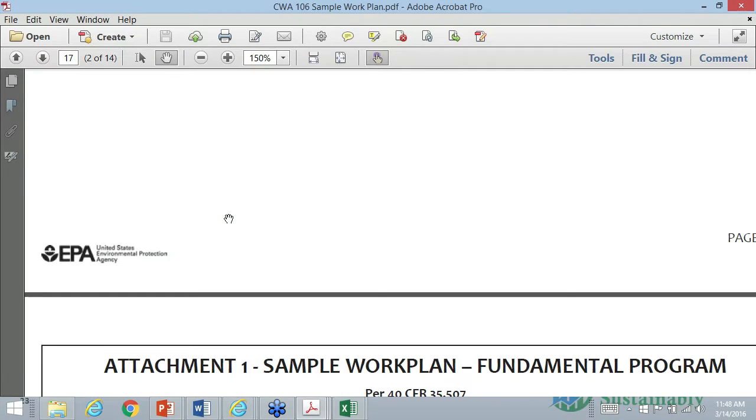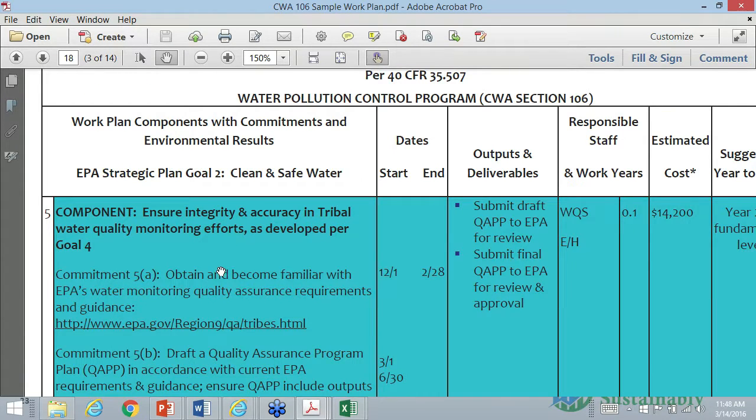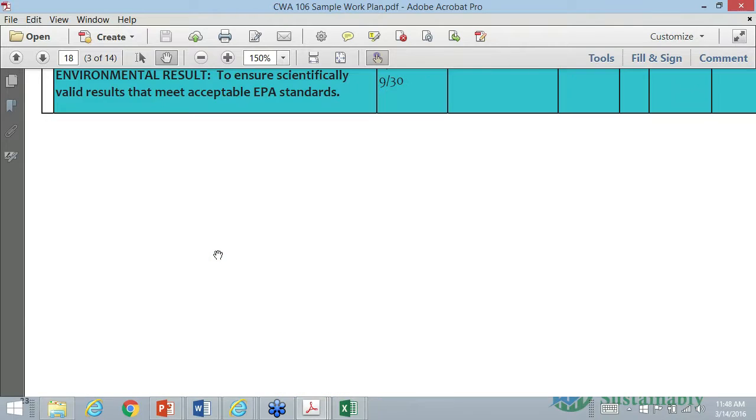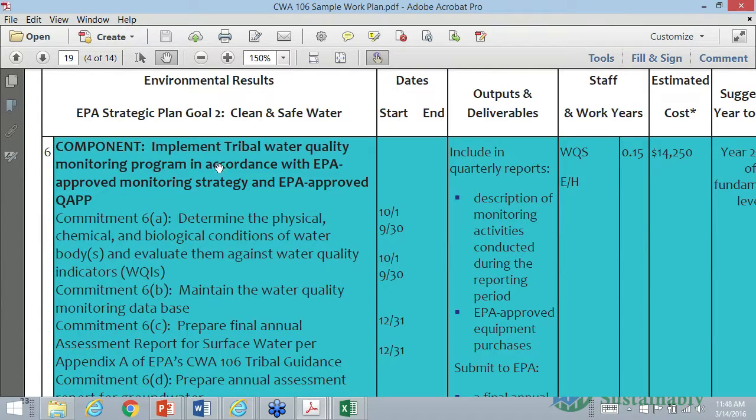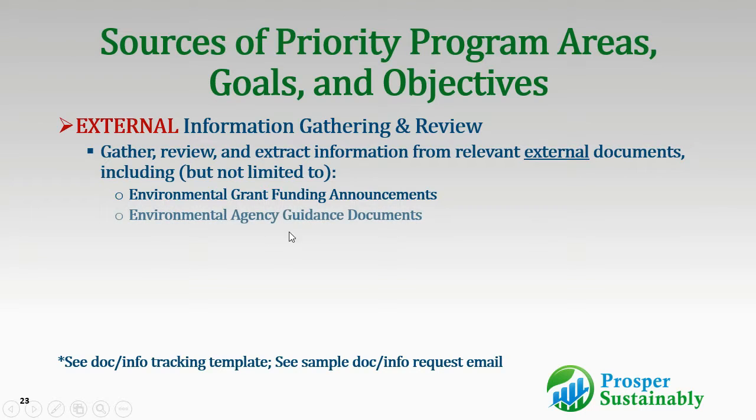Let's scroll down to this right here. Developing your water quality monitoring QAP. Right here, this component, implementing your water quality monitoring program. So doing your water quality monitoring would actually be an objective that you're going to have. It's going to be a repetitive activity because you're going to be doing it probably each year over the next 4 years. So you'll have it for 2016, 17, 18, and 19. So those are sources of information.